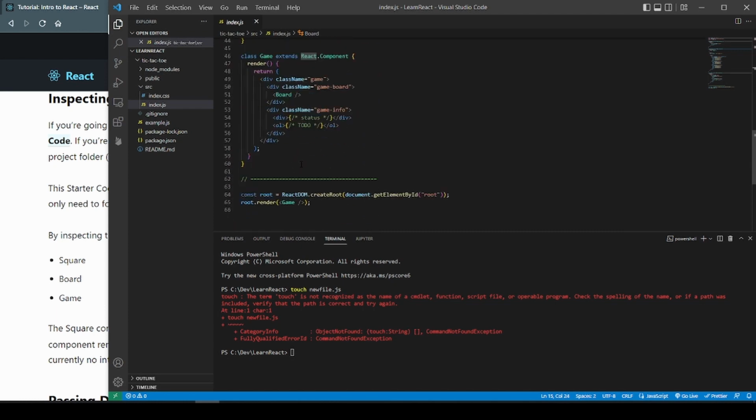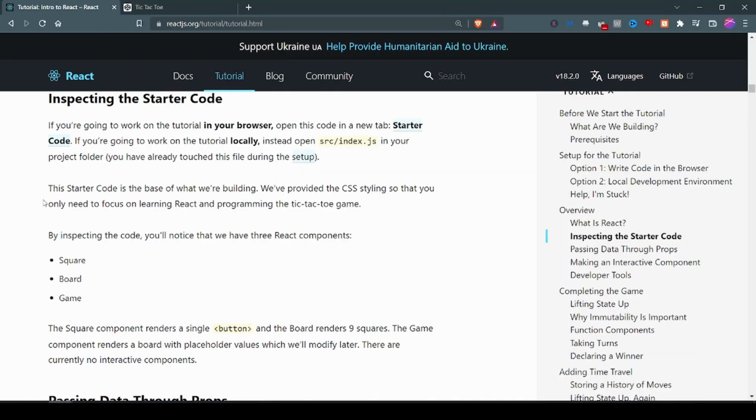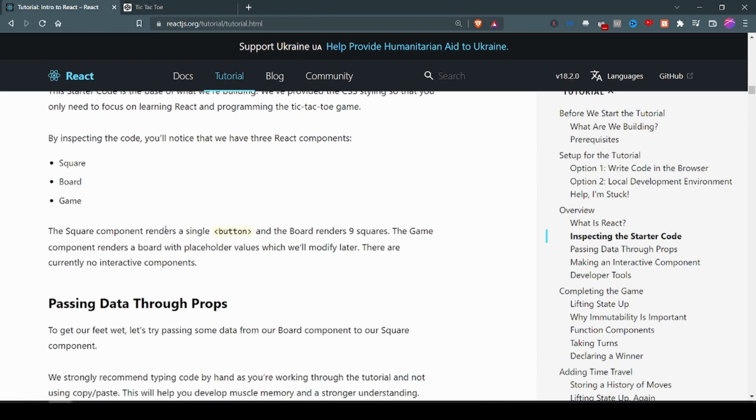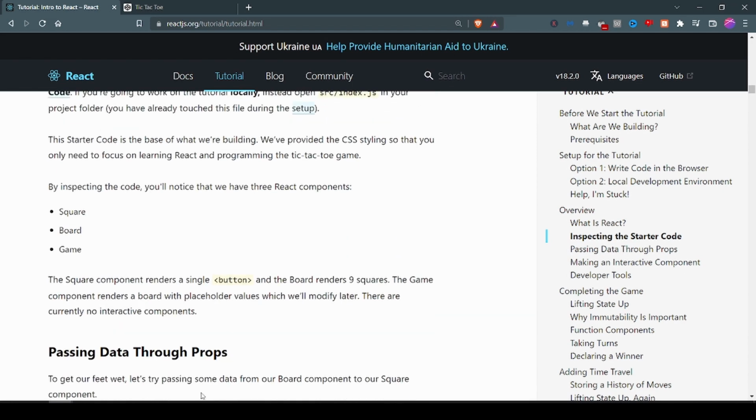Each of these, like I've stated in the last video, can be neatly wrapped up in a wrapper and thought of as their own little thing. They're components. They can fit together like components do. The Square component renders a single button, and the Board renders 9 squares. The Game component renders a board with placeholder values, which we'll modify later. There are currently no interactive components. So let's actually look through that.